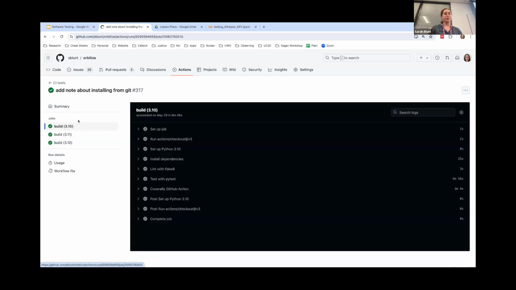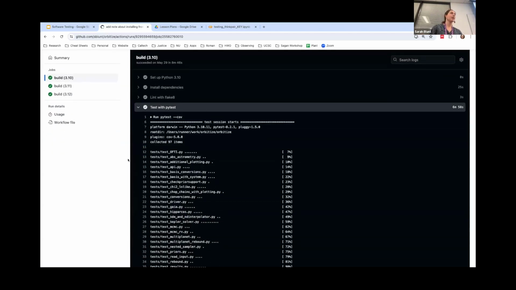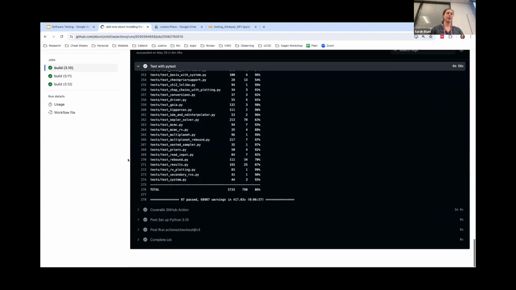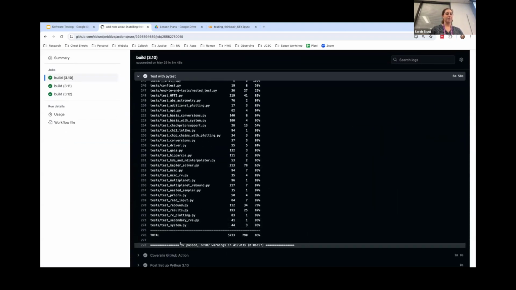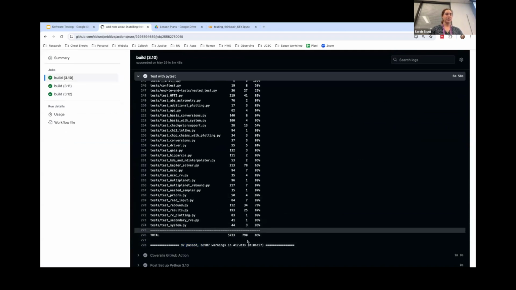And then in each one of these, it does a bunch of stuff to set up the environment that it's going to run in. And then it just runs PyTest. So the output within here looks exactly the same as what PyTest output would look like if you ran it in your terminal. And you can see at the bottom, we've got 97 tests passed. And then it also reports the coverage here.